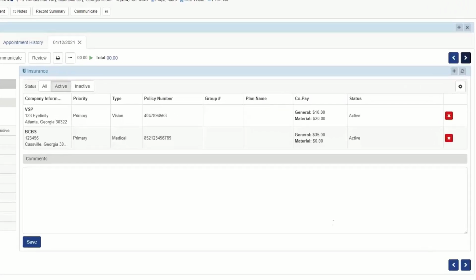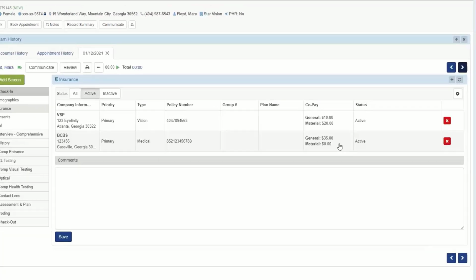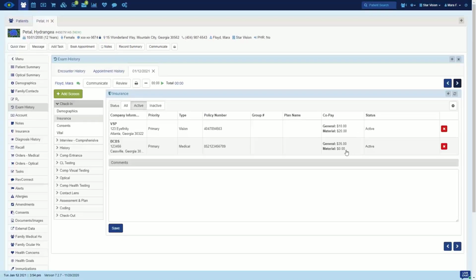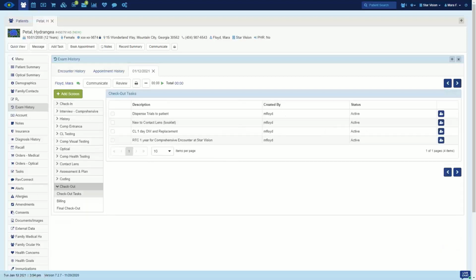Here before I go into checkout, I like to see that I have a primary vision of VSP and a primary medical of Blue Cross. I also know my patient has a $10 exam copay if it goes for vision and a $35 copay if it goes medically. I find this information useful. If you are not entering in copay information, you can hop down to checkout to keep going. Now that I have verified the copay, I'm going to head on into checkout as well.